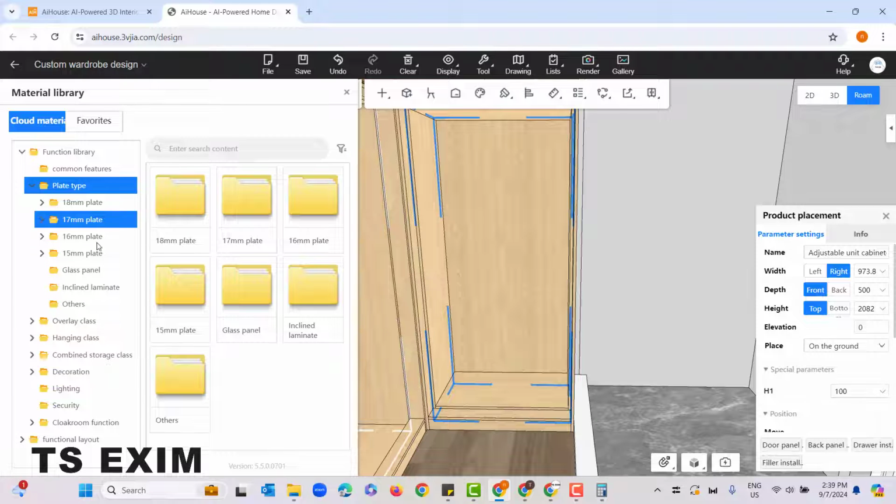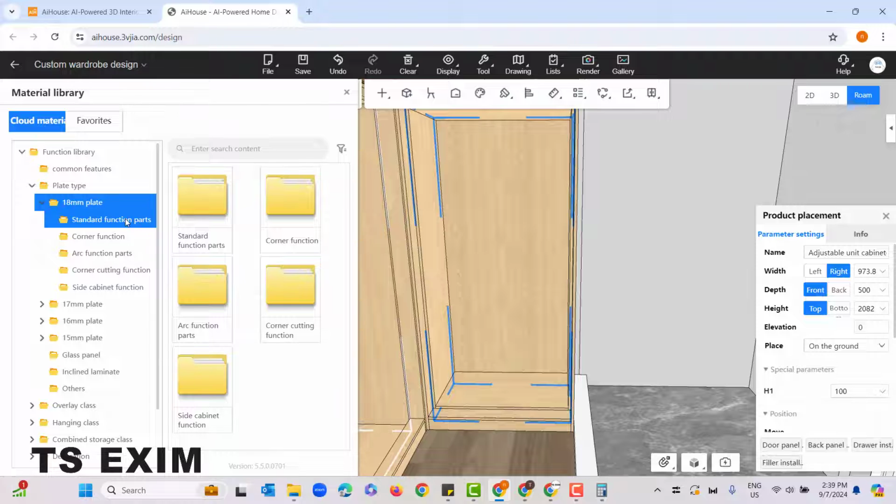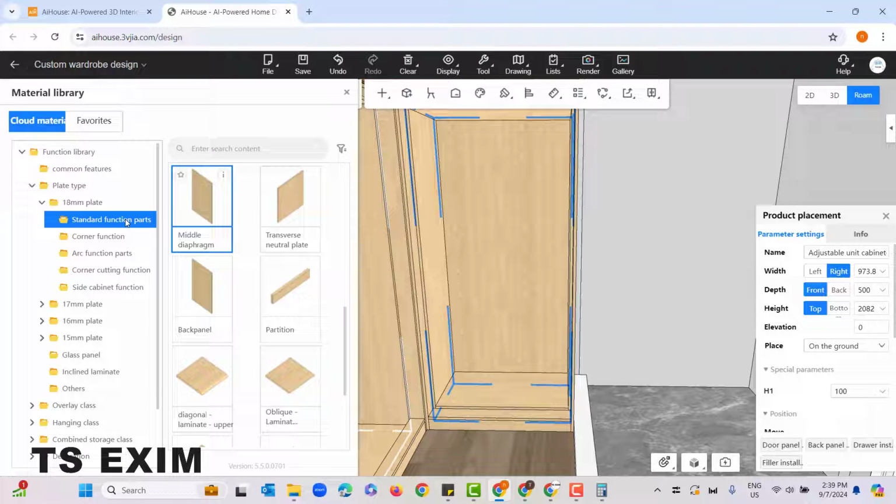Then you can choose the panel size. We have 15 mm to 18 mm. Okay, choose your panel size. And then you can go to standard function parts. All the standard panels are inside here.